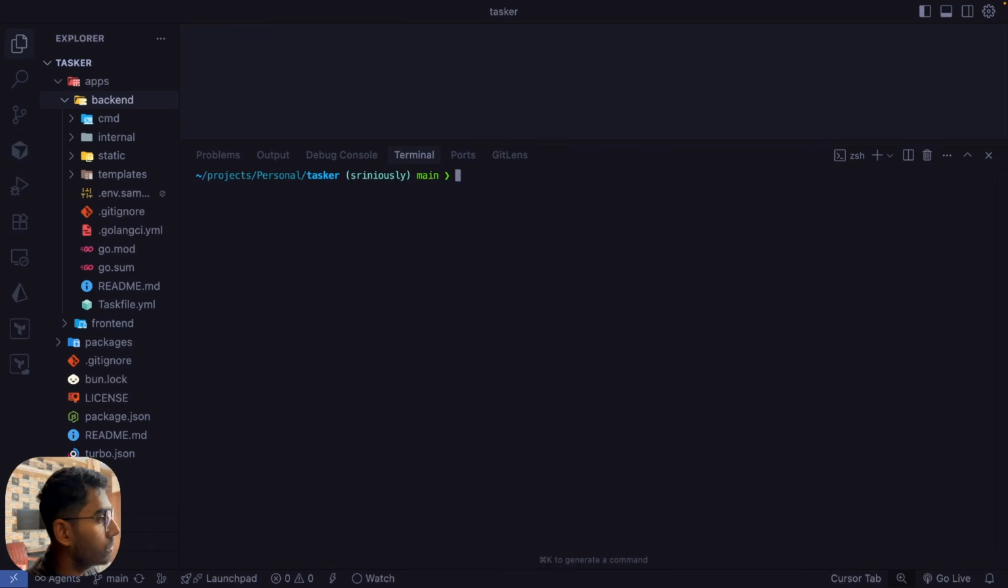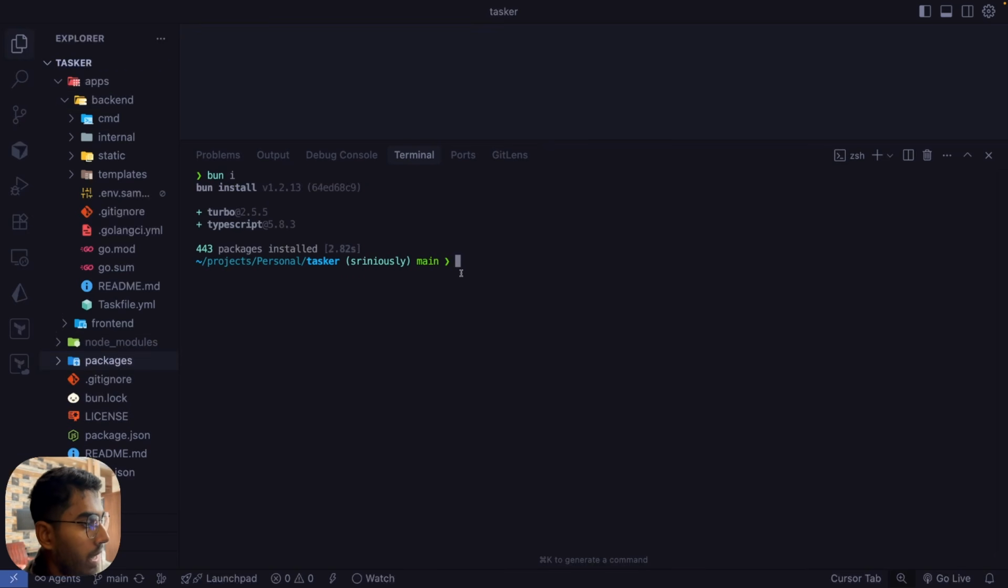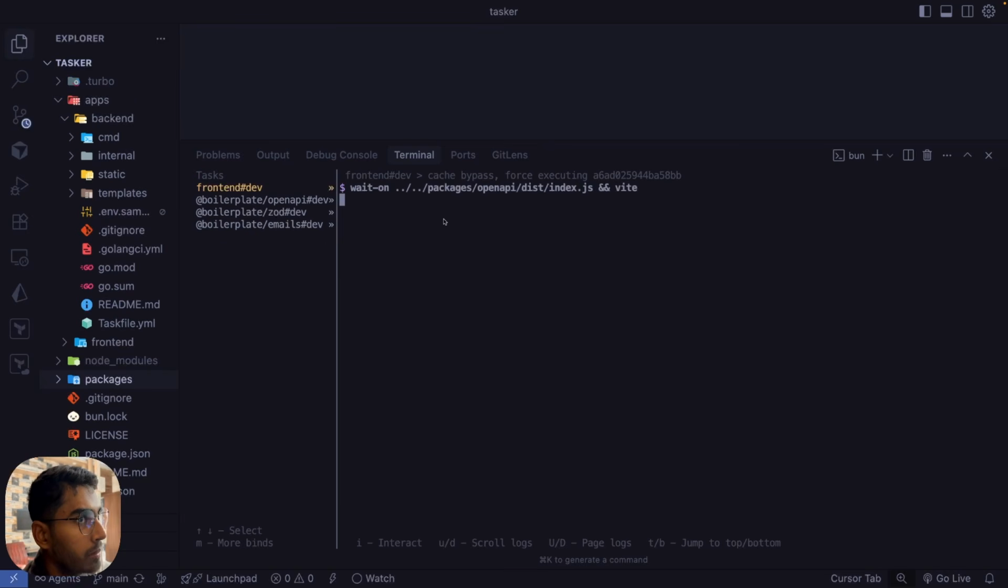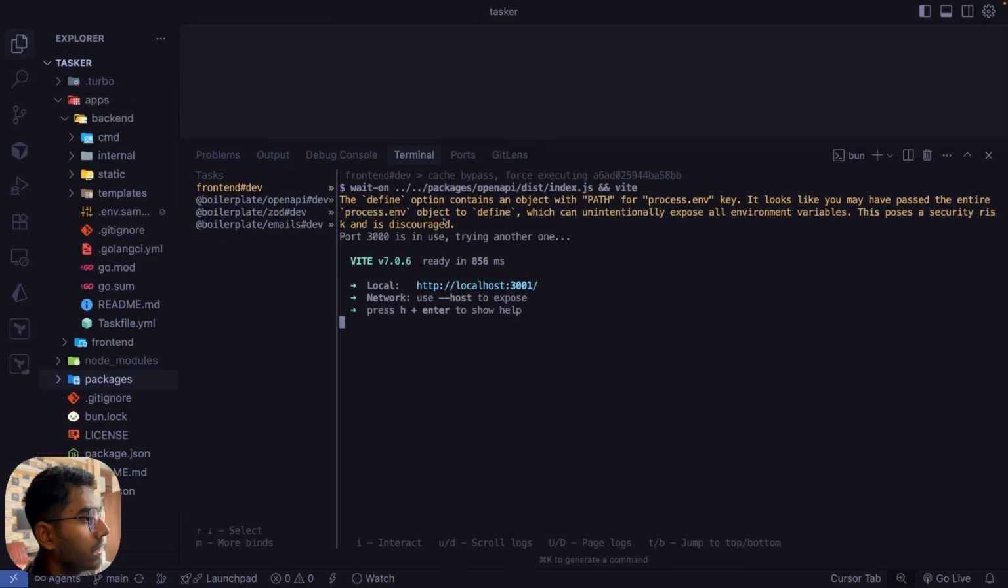The first thing I want to do is run an install so that we install all our TypeScript packages that are in the packages folder and in the front end folder, so that while developing, we don't get any type errors and such. An install will create a node_modules here. And after that, let me also run a dev so that it builds a couple of things and we don't get type errors while we are developing.